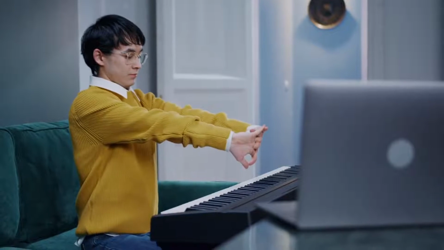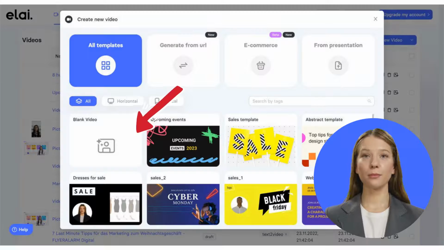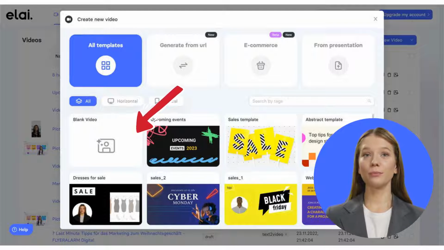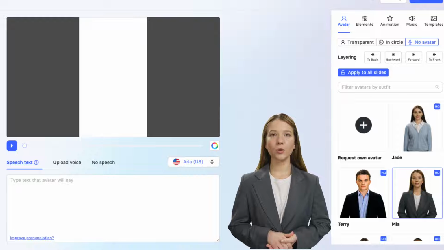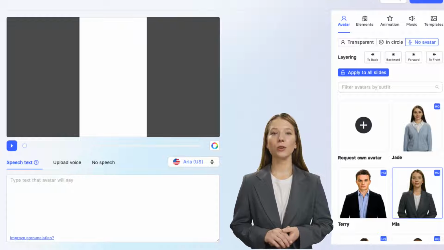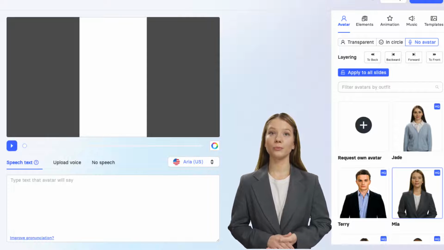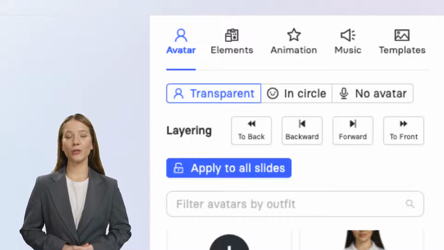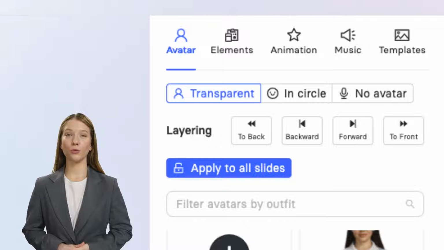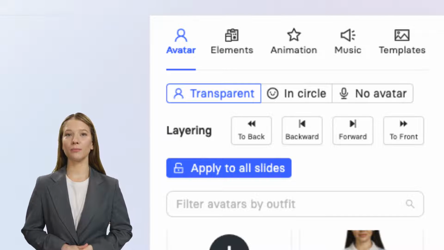Now let's begin and create a new short video. We can choose from a number of templates, or start a blank video. Now we see our empty video in the format we wanted. Since we do a video about a free text-to-speech tool, we start entering text and we can choose the avatar we want. You can either have the avatar transparent, in circle shape, or not visualize it on the slide.